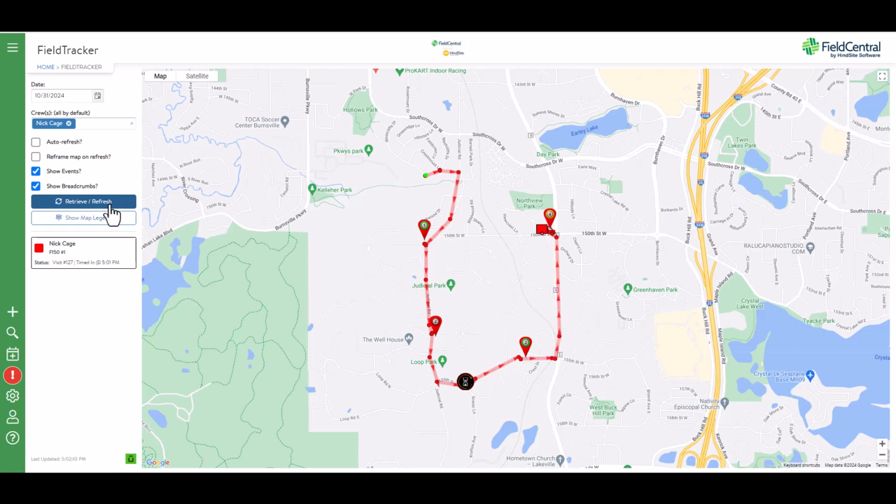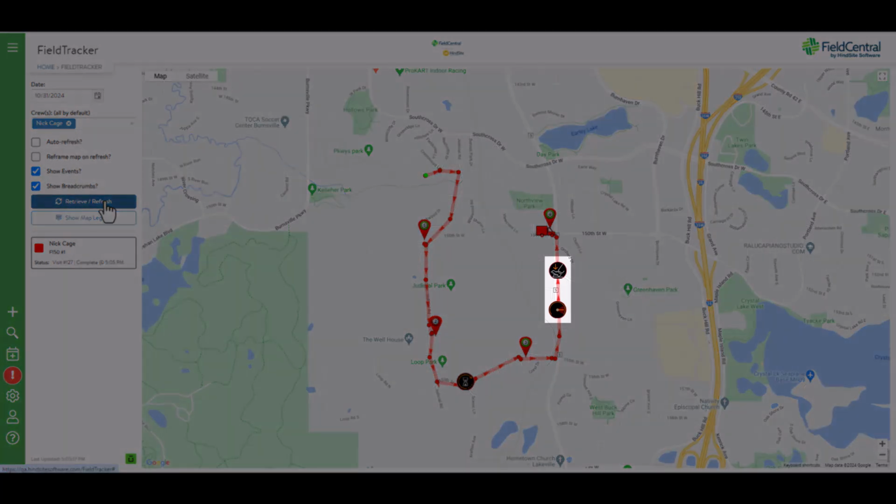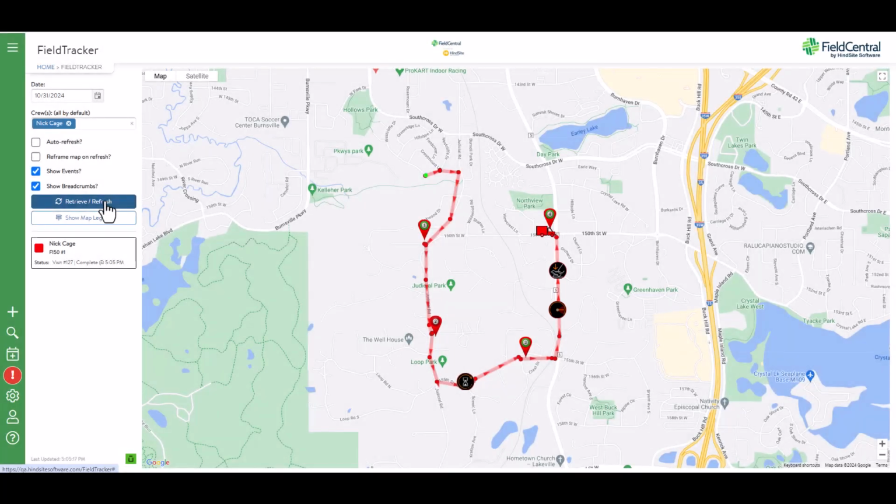The crew will continue along their route from visit to visit, and the admin user will continue to see the various statuses update as they drive, time into visits, and either complete them or mark them as incomplete. Other driving events are captured if a crew is speeding or any hard braking. These events and others available can help identify potentially unsafe driving or unwanted behaviors.